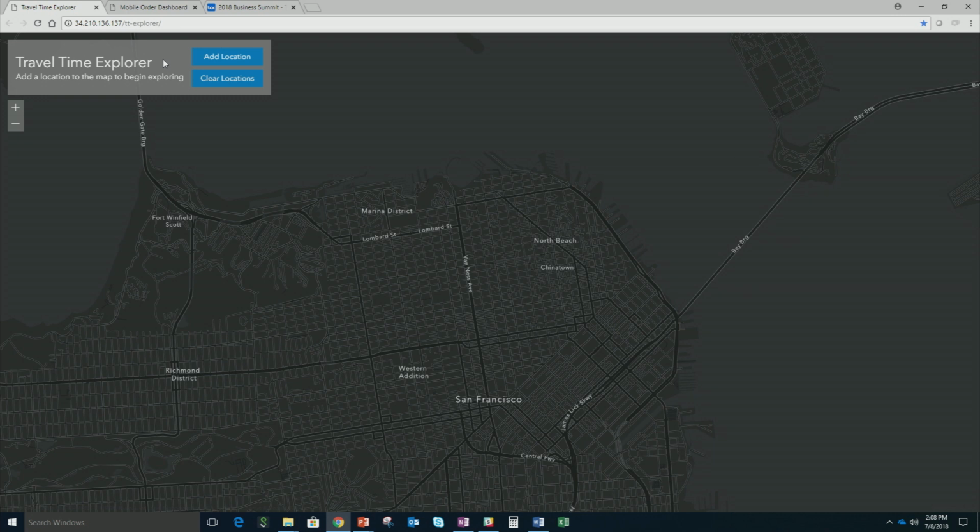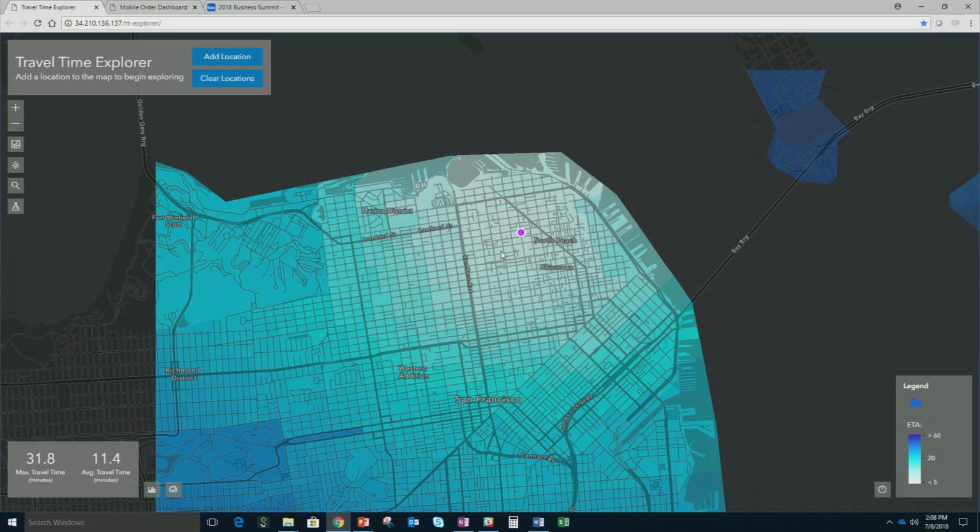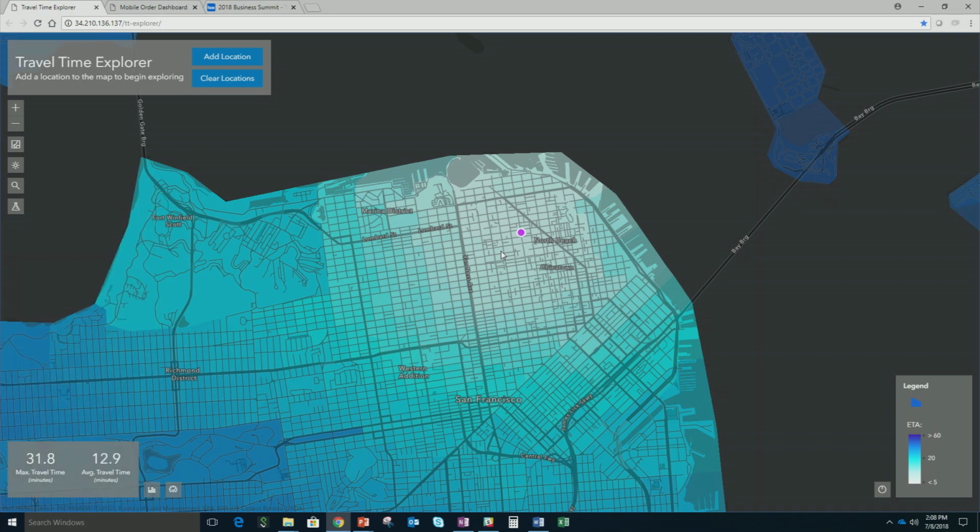So in my scenario, this is downtown San Francisco. I'm looking to expand my business to downtown San Francisco. So I'm going to go ahead and add a store here in the North Beach area. Now you can see my map updates. And what I'm looking at, in effect, you can think of as a travel time service. The colors on the map visually tell me how long it will take to get from anywhere on the map to this store, or really to the closest store.